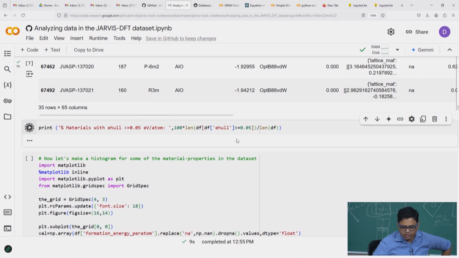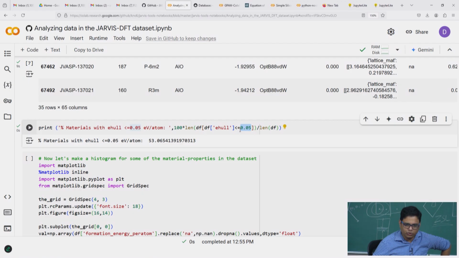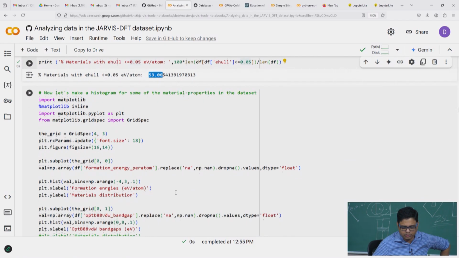Give me all the materials which have energy above hull less than 0.05. This is a kind of metric for thermodynamic stability. 0 is stable and above 0 is kind of non-stable. 0.05 is relatively stable. So 53% of the materials are thermodynamically stable in this database.